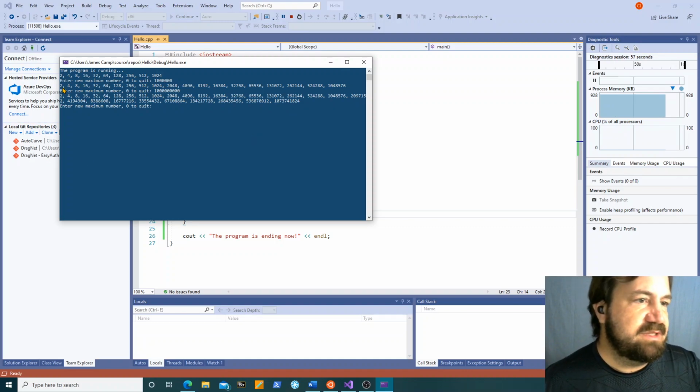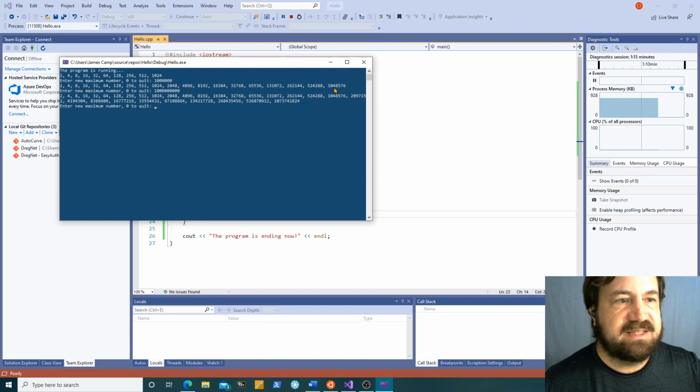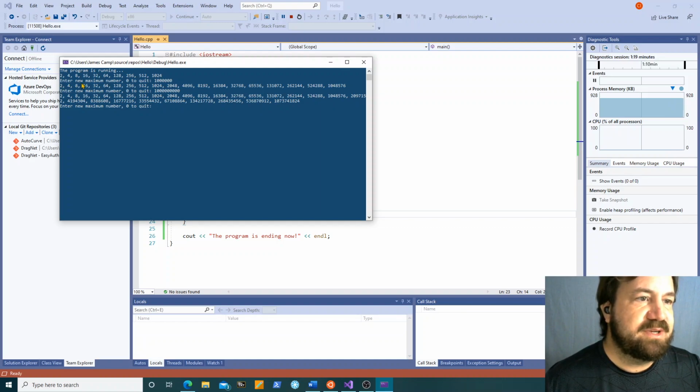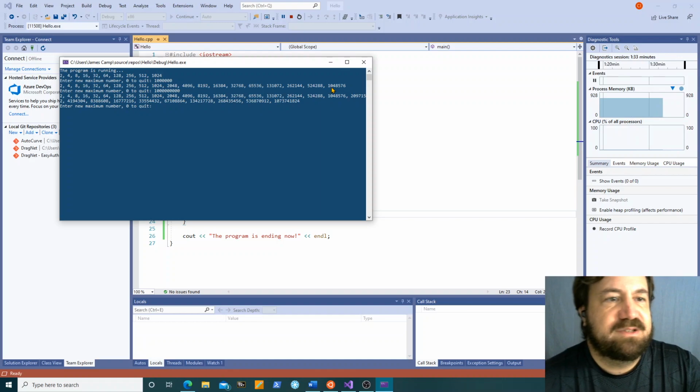And we can even count that. This is 1, 2, 3, 4, 5. Sorry, that's power 2 to the 0. 1, 2, 3, 4, 5, 6, 7, 8, 9, 10. So 2 to the 10 is 1024. 11, 12, 13, 14, 15, 16, 17, 18, 19, 20. So 2 to the 10 is a kilobyte, 2 to the 20 is a megabyte.